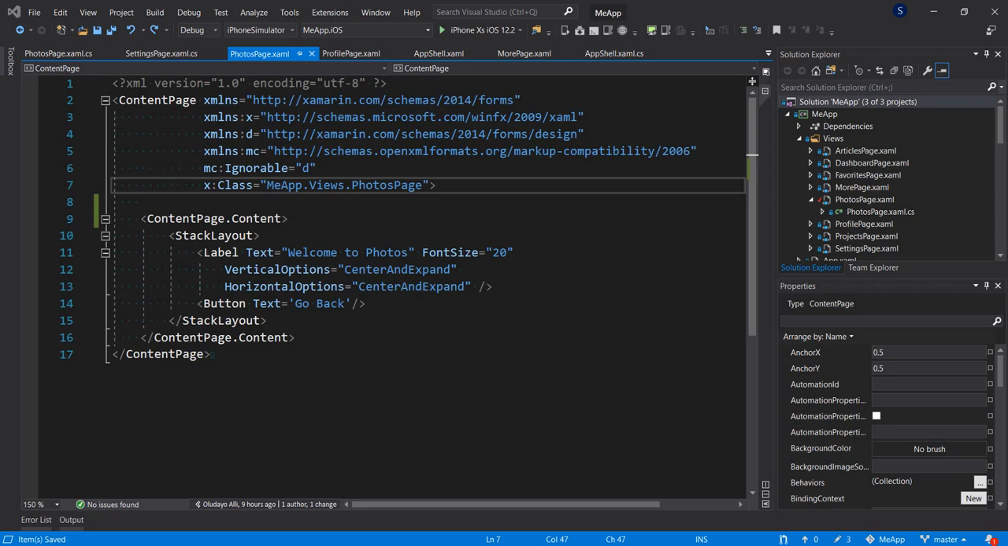Hello and welcome. In this video, we'll be looking at Xamarin Forms Shell back button behavior.